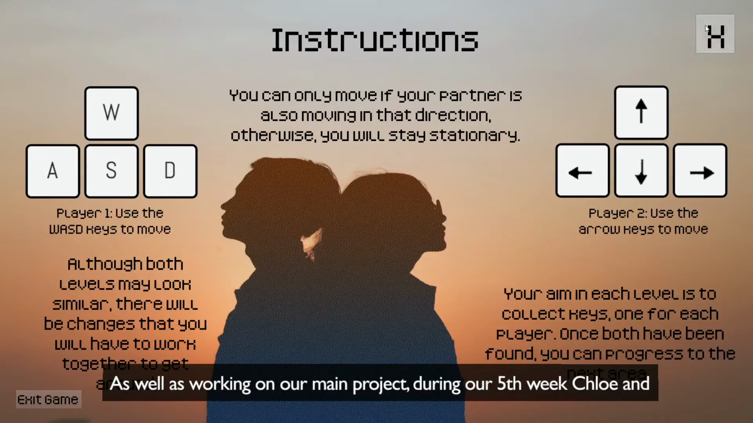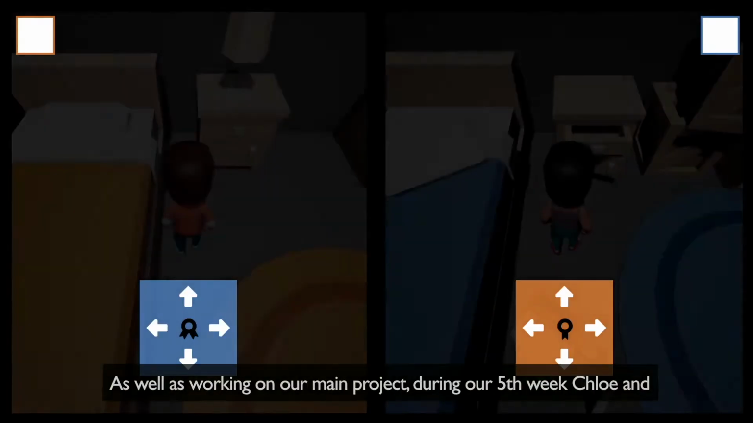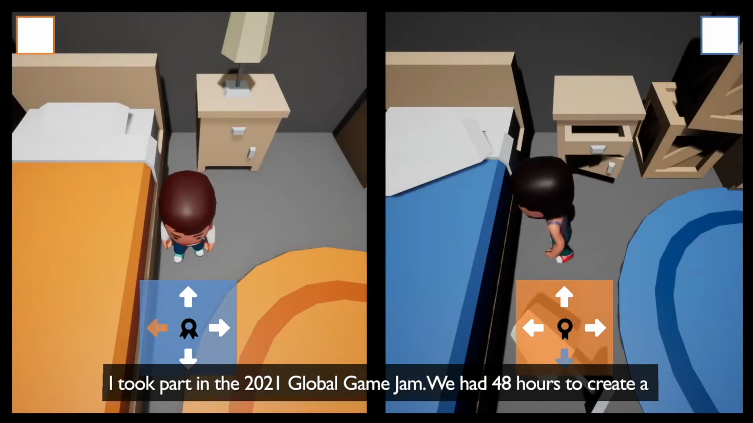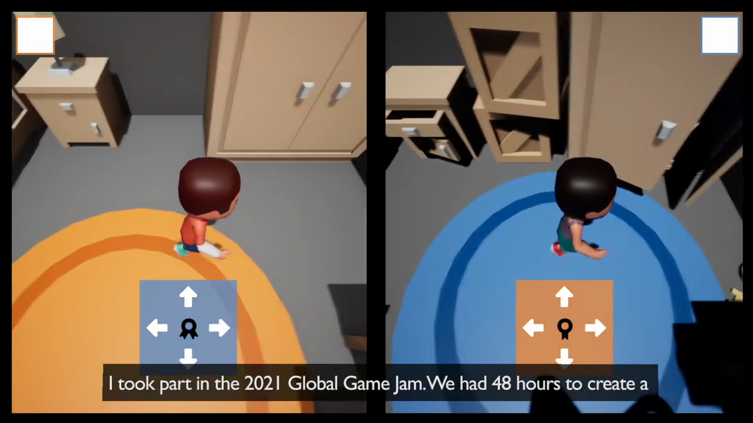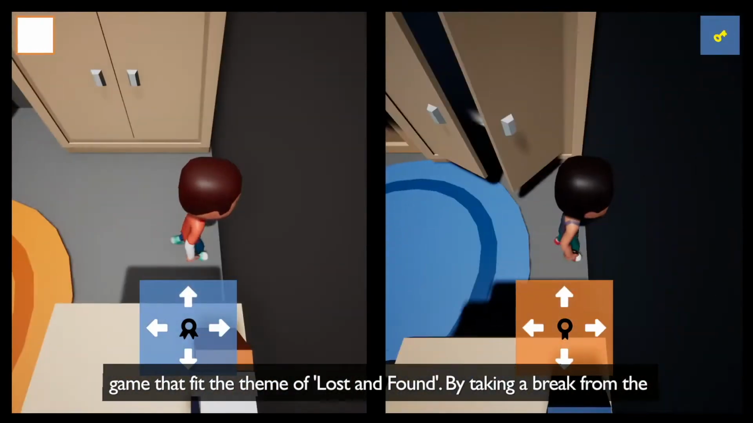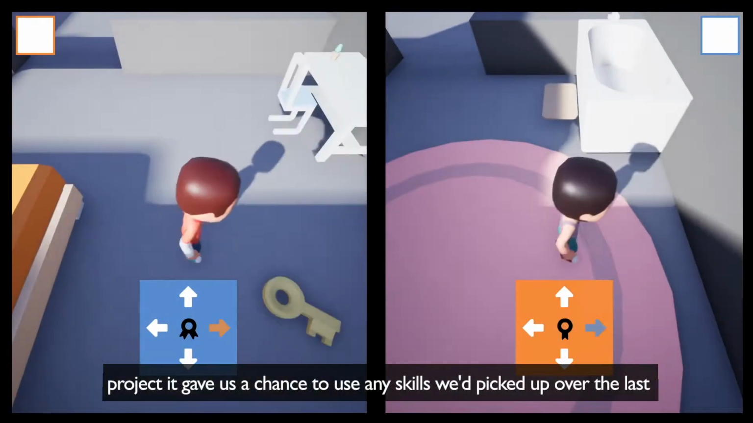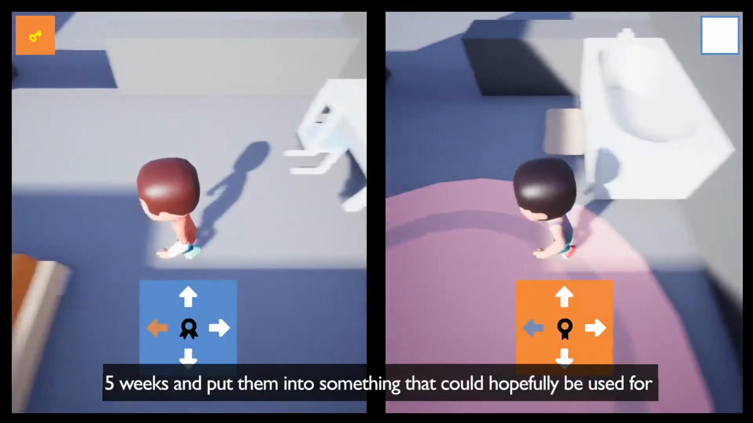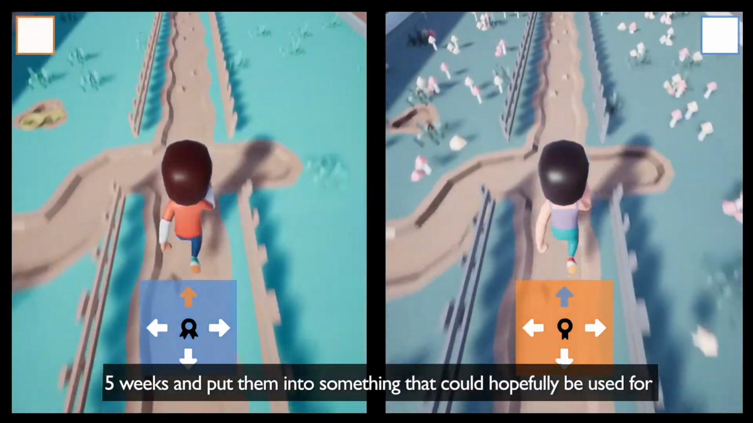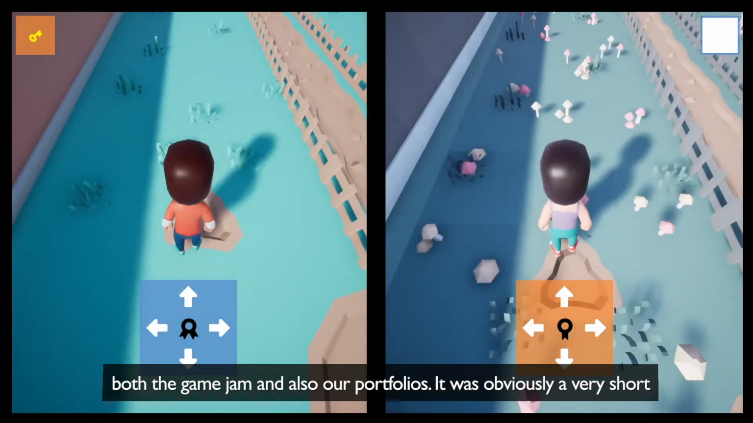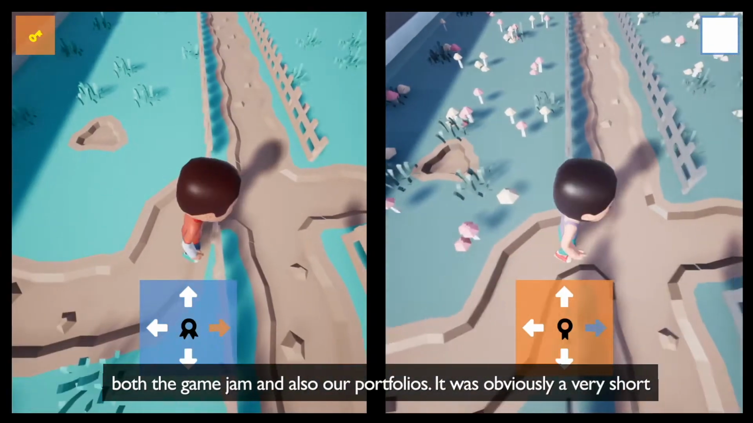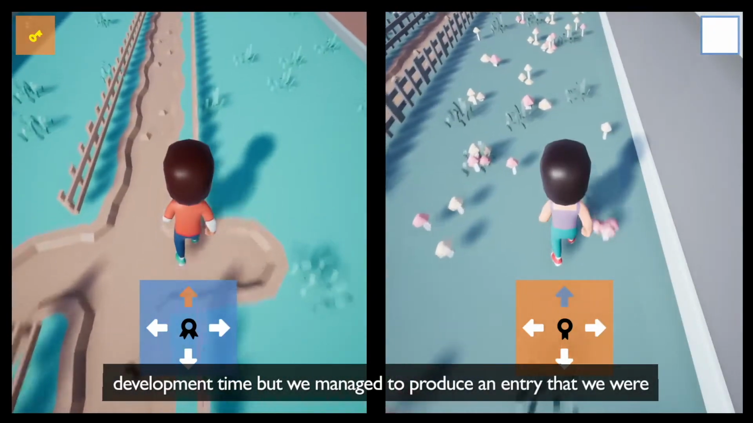As well as working on our main project, during our 5th week, Chloe and I took part in the 2021 Global Game Jam. We had 48 hours to create a game that fit the theme of Lost and Found. By taking a break from the project, it gave us a chance to use any skills we'd picked up over the last 5 weeks and put them into something that could hopefully be used for both the game jam and also our portfolios. It was obviously a very short development time, but we managed to produce an entry that we were pleased with.